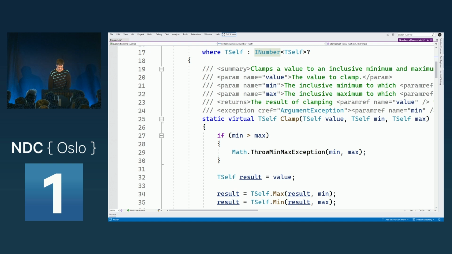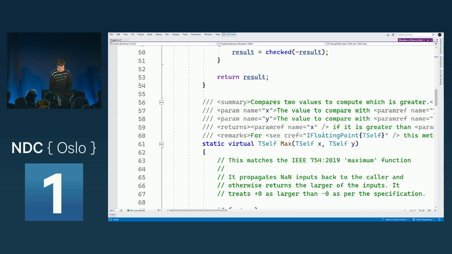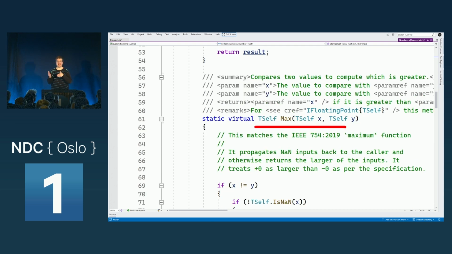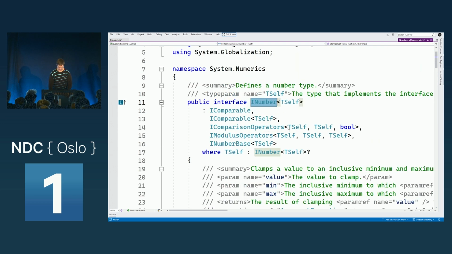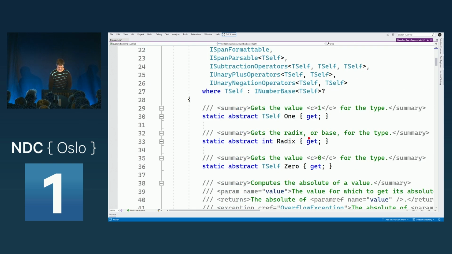So we see this INumber defines a static virtual method Clamp. So every number that implements this interface is clampable. And we also have CopySign. There is a lot, for example, Max. So we see a lot of methods that we previously had on System.Math and System.MathF, now in this generic interface and these implementations. And for example, we also have a NumberBase. In the NumberBase, we see again a 1 and a 0.